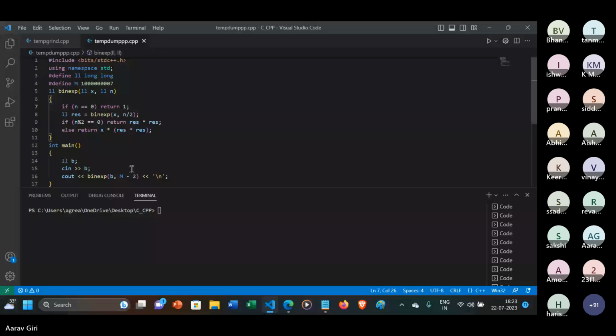Now see, if n equals 0, we return 1. Now this LL result is binary exponentiation of x and n by 2. I'm splitting it by 2. Now the first thing, when I'm returning result into result, I want to actually return its modulo. I want to return it as modulo capital M. I'm doing that at every step, as I said.